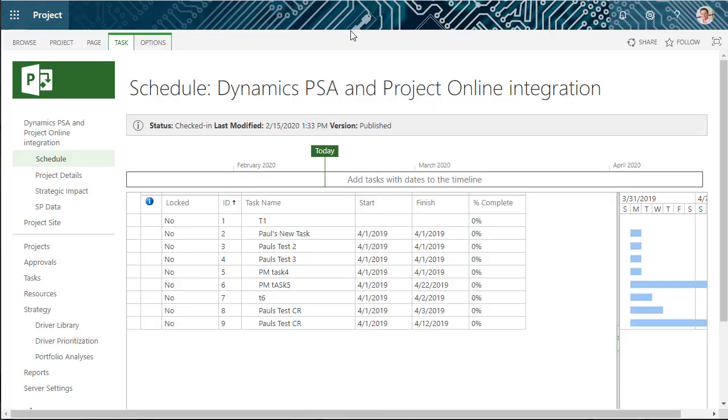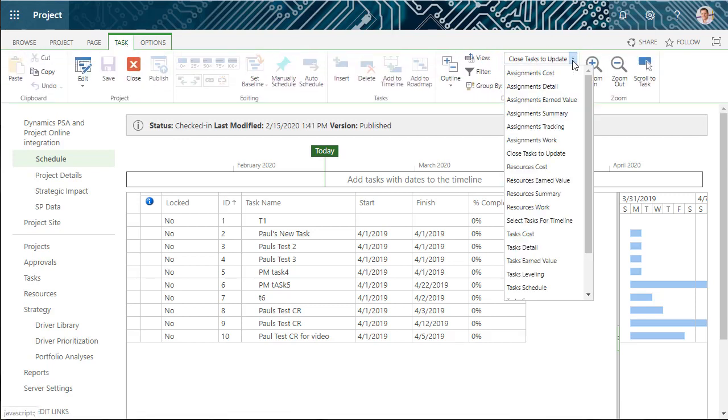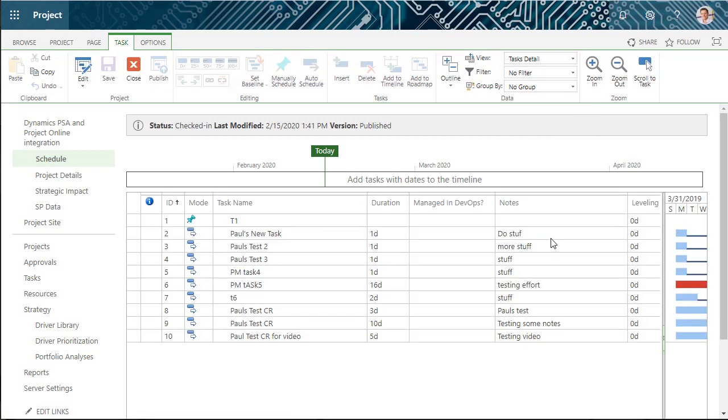If we now go into the project, and if we just refresh this page, and then when this refreshes, we can see that here's my new task that's been added as part of the approved change request. And if we change the views, we should be able to see the task notes as well. So here's the notes that we've added as part of that change request, and it was 5 days duration.